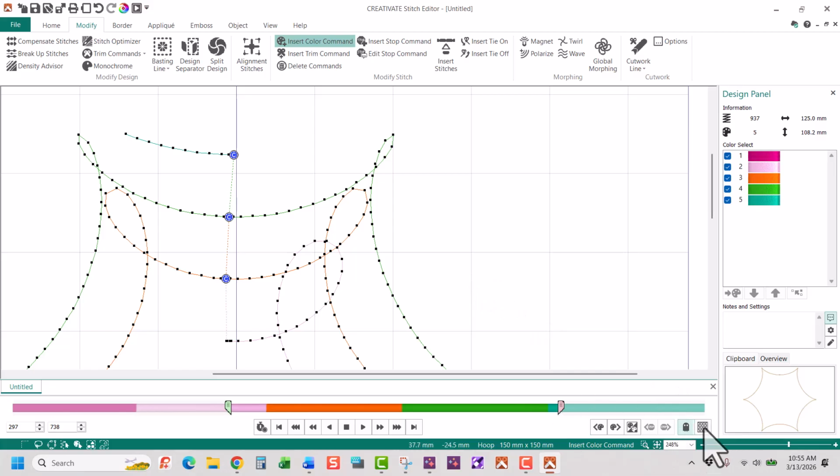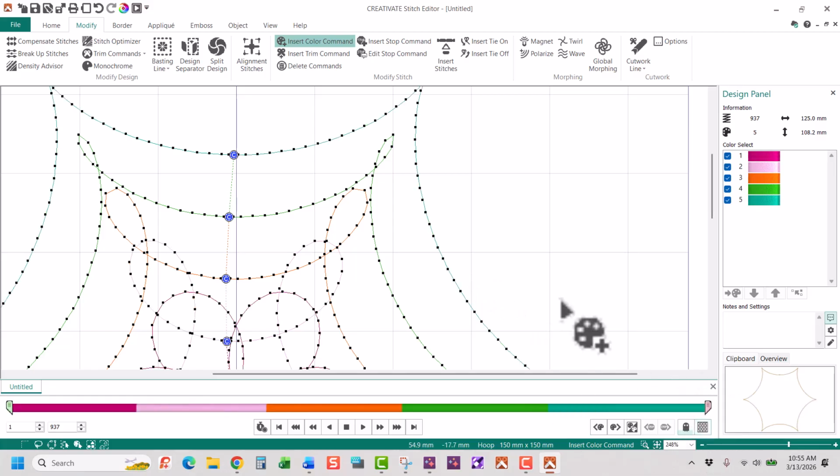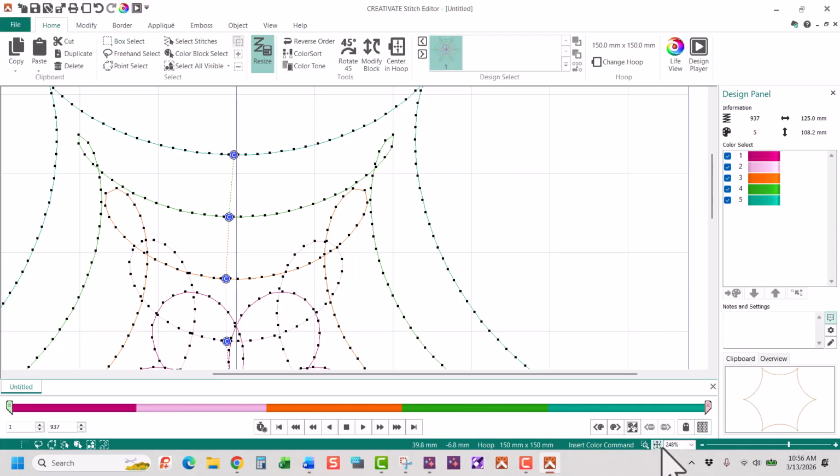Now I can do draw all colors, or draw all stitches. And then what we can do is we're going to start making some changes. I've inserted my colors, but I need to go so that I can actually start separating these much easier and making lots of changes. So I'm going to go over to the Home tab, and I'm going to put Zoom to Fit.